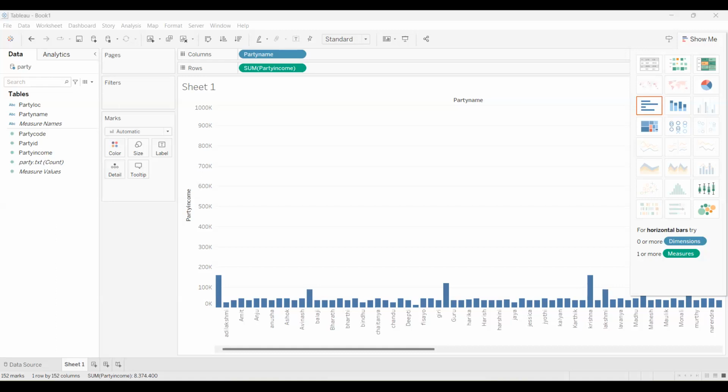Now let's do one thing. I want to see segment-wise, profit-wise sales. As Sarita asked me, can we select two rows? So let me double click on segment, let me double click on profit, and let me see the sales, correct?